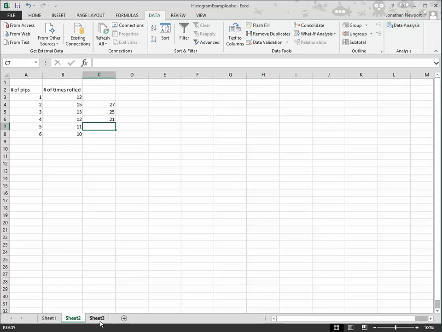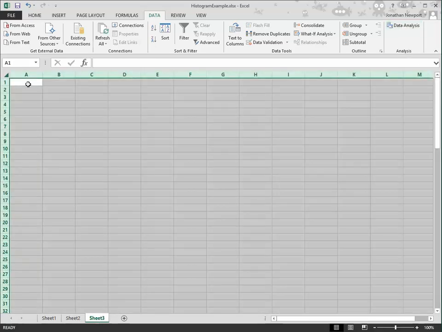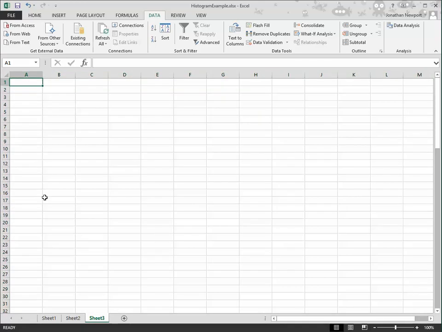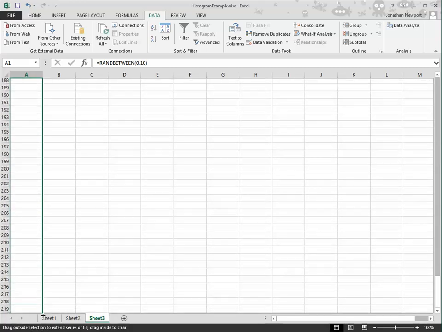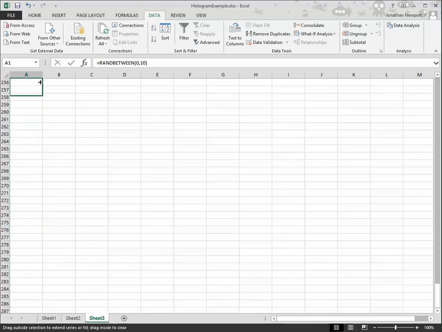So let's try and use this to generate a little bit more sophisticated histogram. I'm going to generate random data using an Excel function called RANDBETWEEN. This gives me a random number between a lower and upper bound. I'm going to choose 0 and 10. I'm going to generate a slew of data here. We'll go all the way down to, I don't know, 256. Seems like a good number.